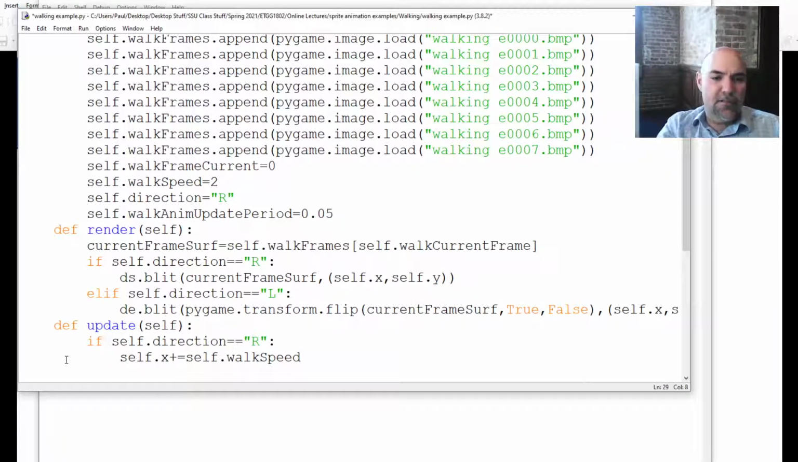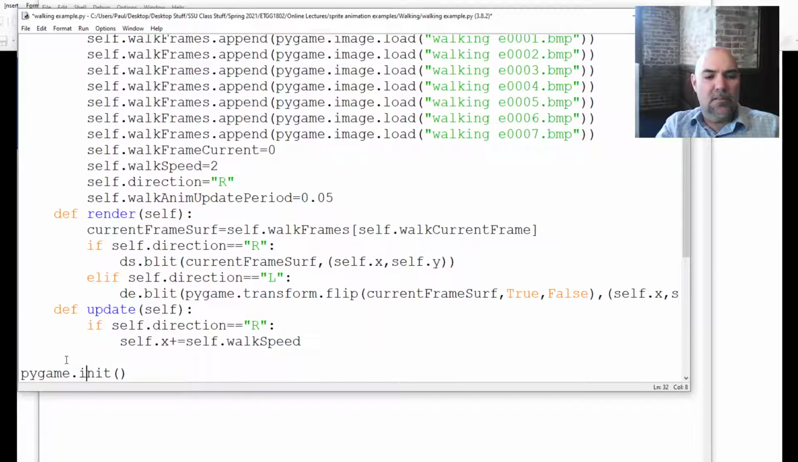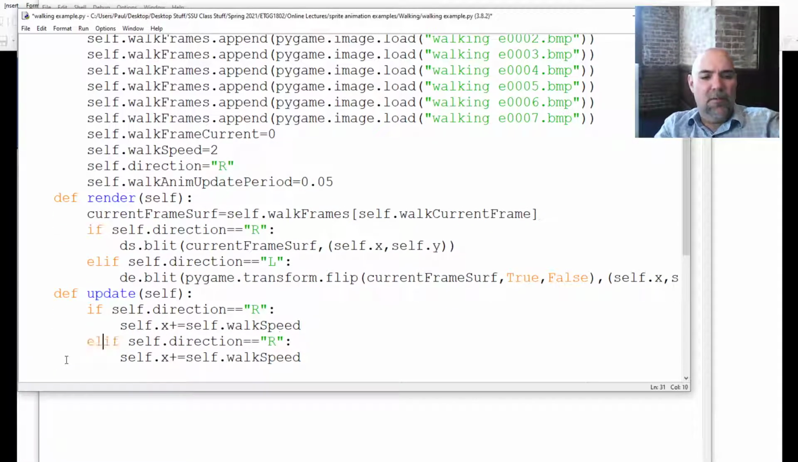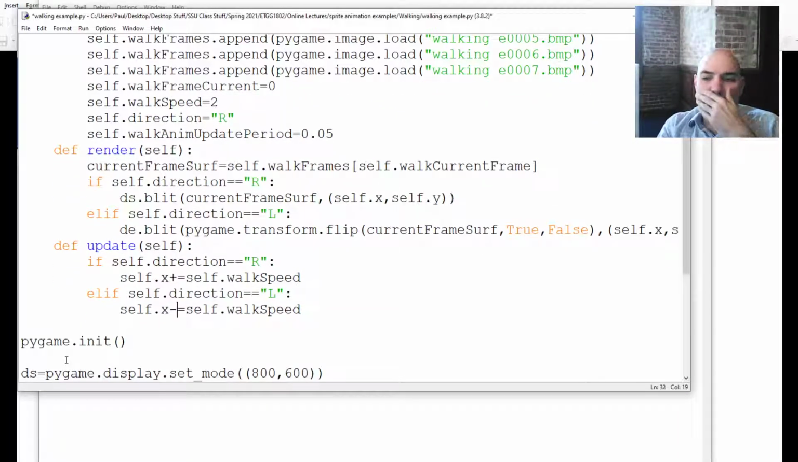If they're moving to the left, so I'll just copy that. Say else if the direction is to the left, then self.x minus equal walk speed. So that's how far it's moving each time.